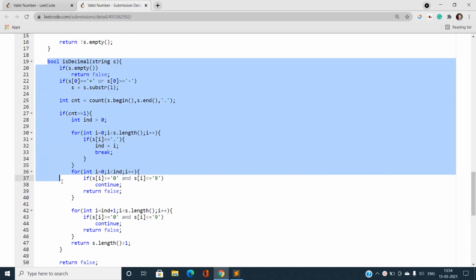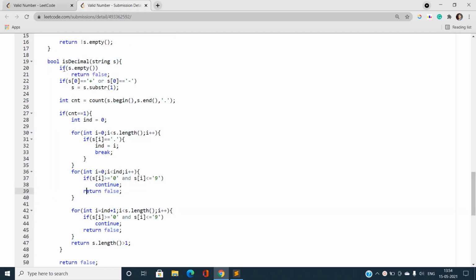Okay, so I have to check whether it is going to be a decimal or not. The condition is going to be the same: if the string is empty, return false, and if it starts with plus or minus, take the substring. Otherwise, find the position of the decimal, that is a dot, or you can also call it a period, yes, the position of this dot. So I will count this dot first.